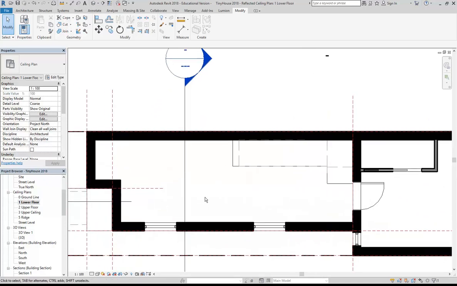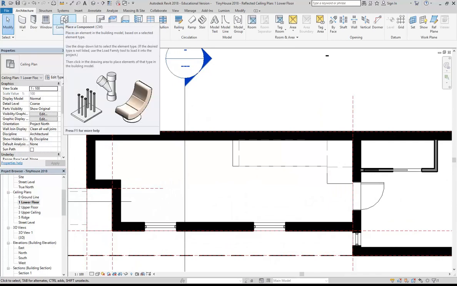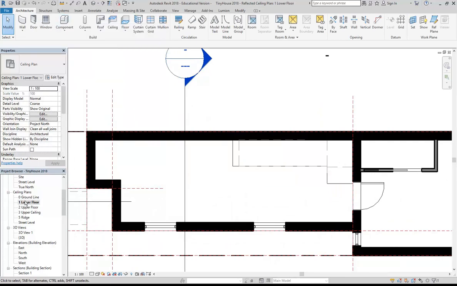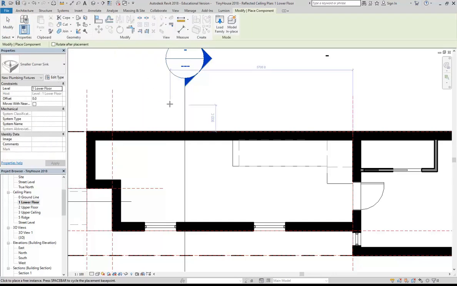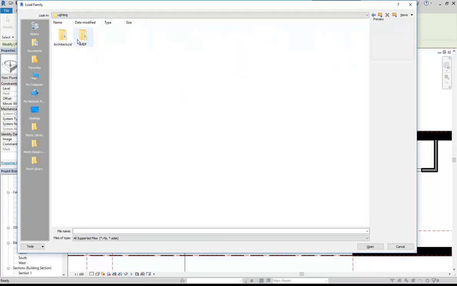Okay, so now I'll go to, again, use the component tool. Remember, I'm in the lower floor ceiling plan. So again, I might just save the file quickly. And then again, using component, load family. And then I'll start with the lighting folder, in the default library, because they've added some good new lights to this. So lighting and then architectural internal.